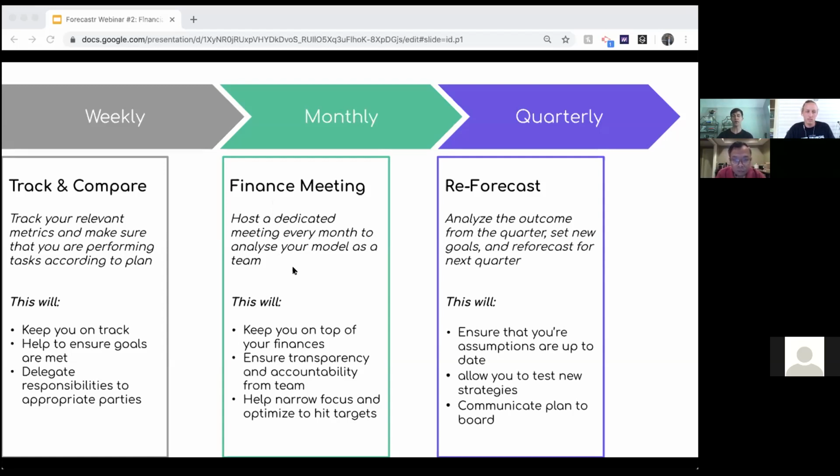And then on a monthly basis, one thing that we really strongly recommend is implementing monthly finance meetings. So Stephen and I always made this mandatory whenever we were outsourced heads of finance for all of our portfolio clients. This is a team meeting. It can be 1 to 2 hours, and you do a deep dive into the forecast and see how you compared to your plan for the quarter.